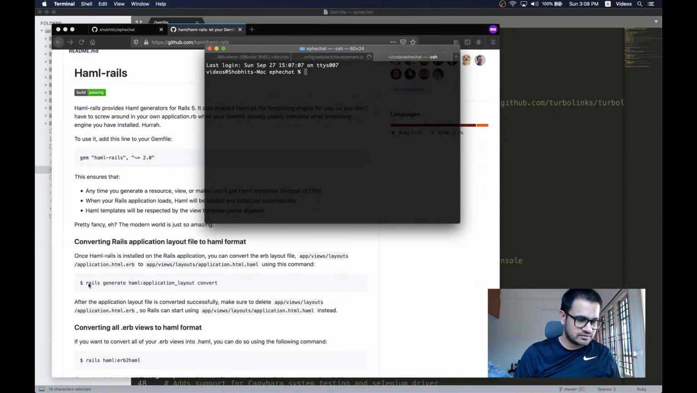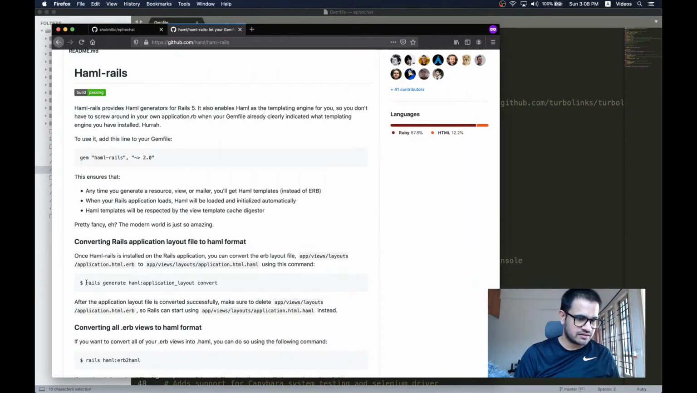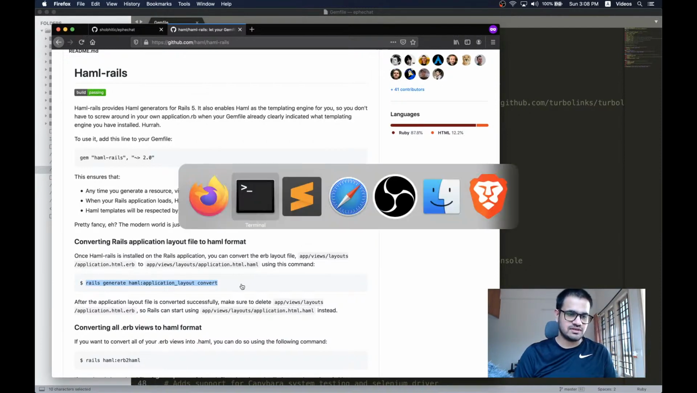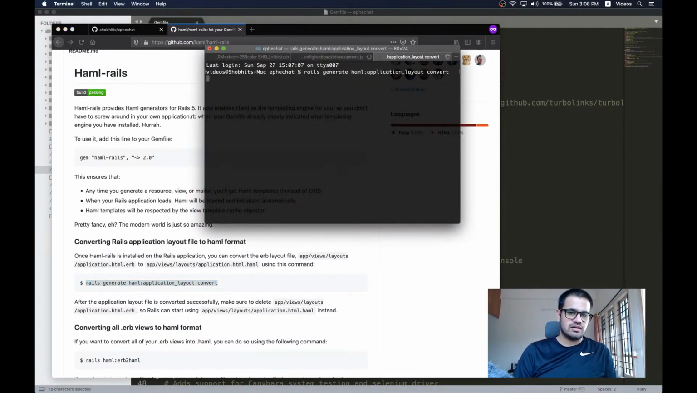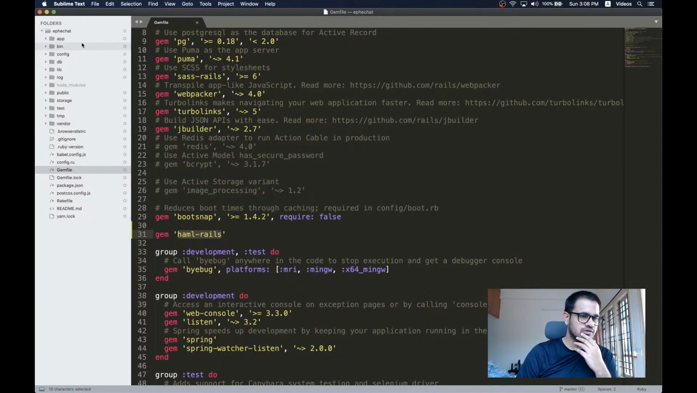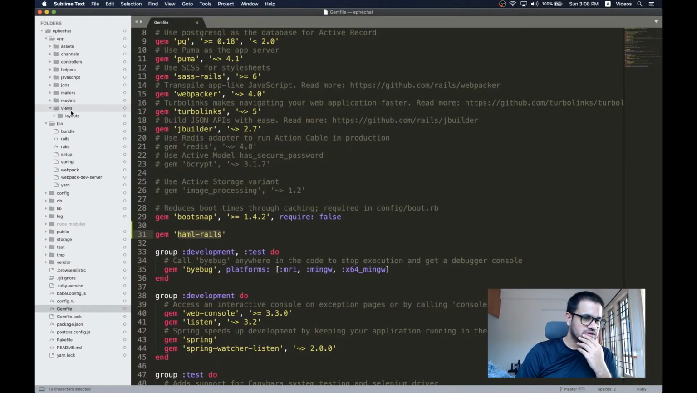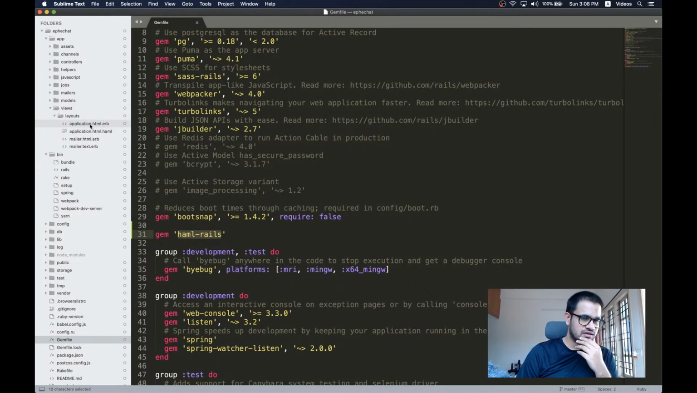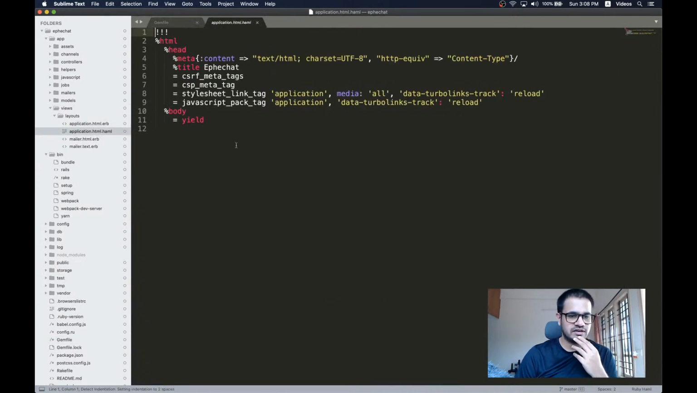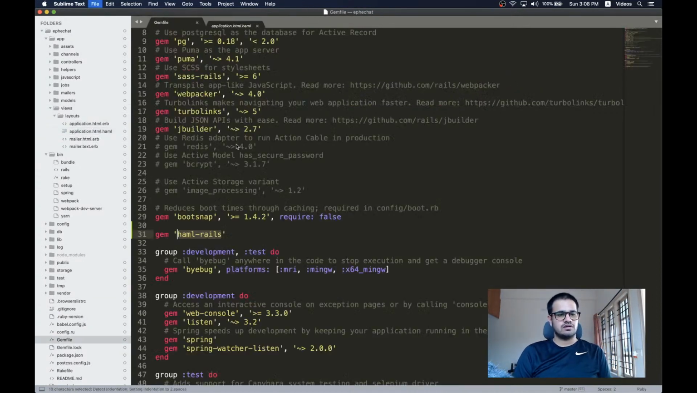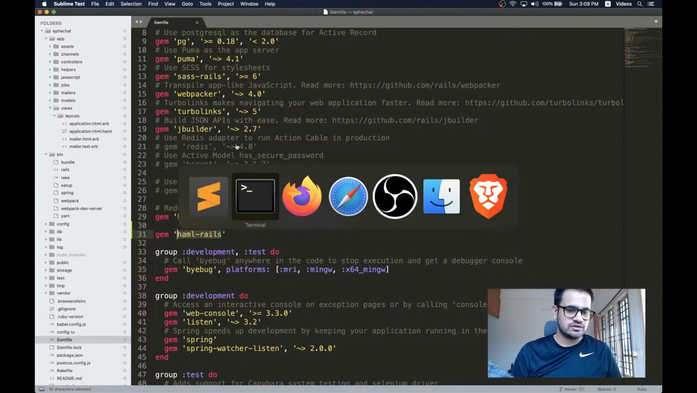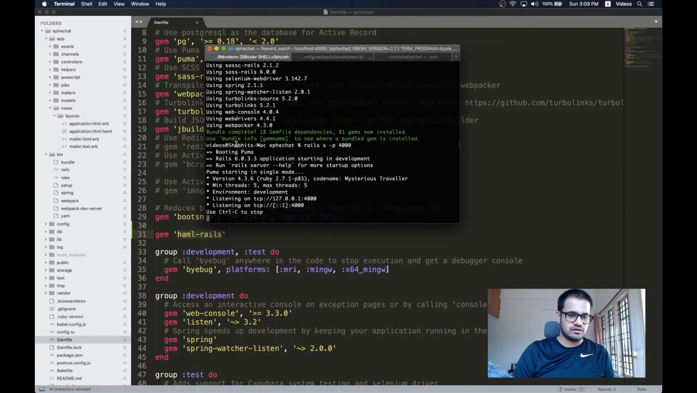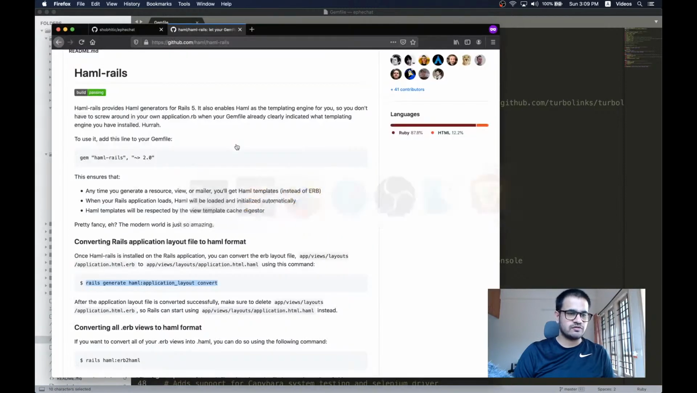Now one thing that we need to do is convert the application file to HAML as well, so that everything we have right now will be in HAML. As you can see, this is the application ERB file that was generated, and we converted it to HAML. All right, so far so good. Is the server running at port 4000?